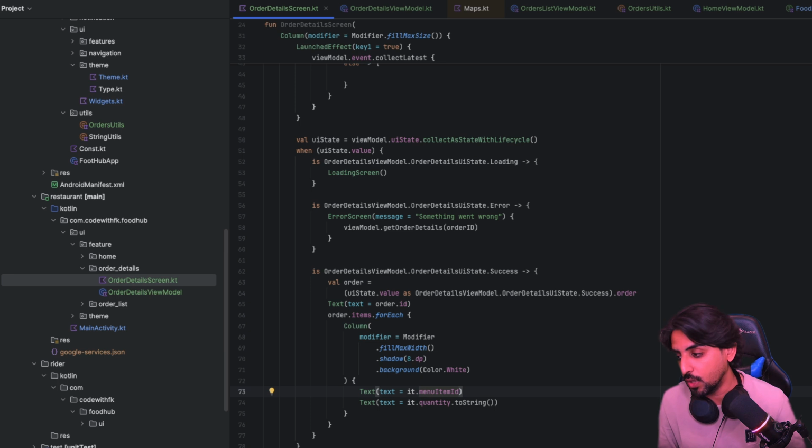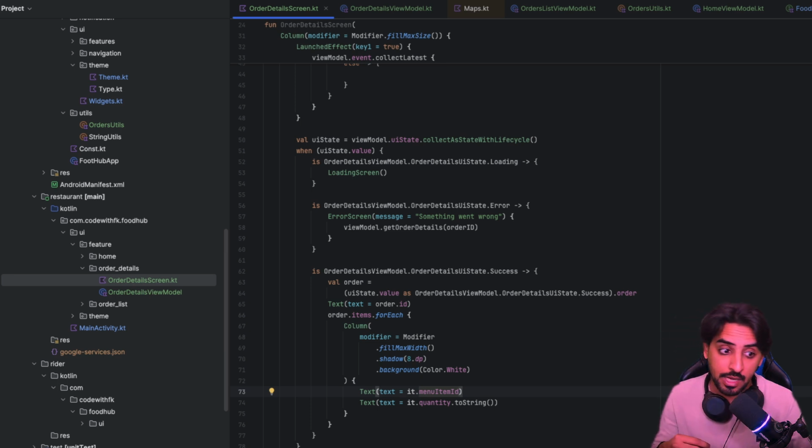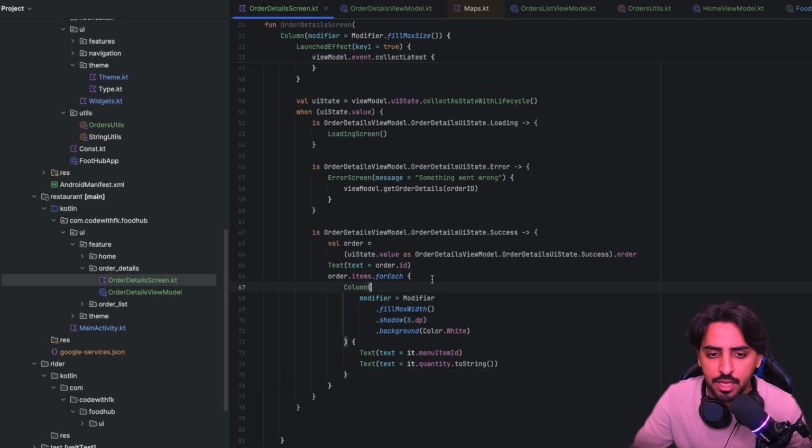For now I'm just going to use the ID, but I'll change the backend so that it returns a menu item rather than, so basically an item name as well. And this will basically help us get the quantity and stuff like that for this.